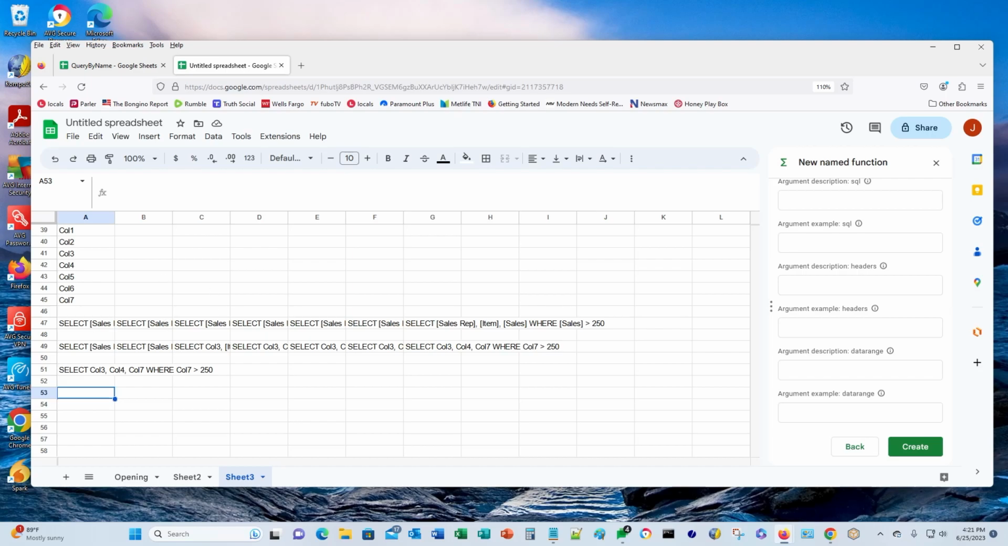first argument, SQL. And again, it's optional, but we'll just put something in, and then it wants an example. So we'll just put the example we've been using. We're going to use that again in a moment. And then a description for headers, and an example for headers. And let's say A1 through G1.